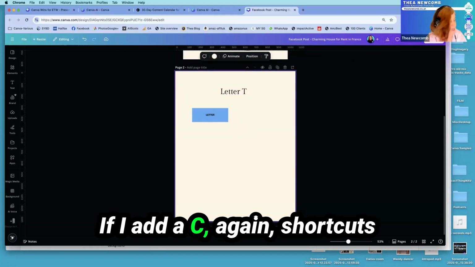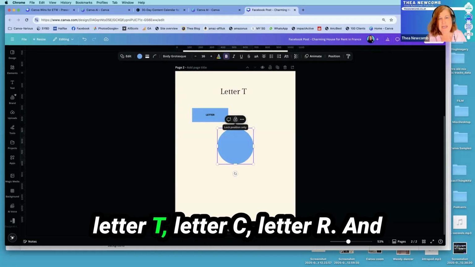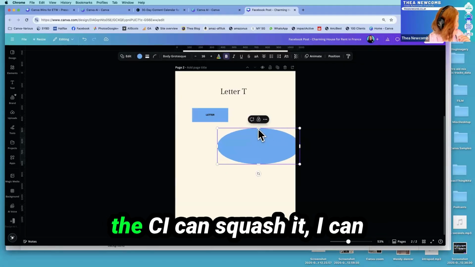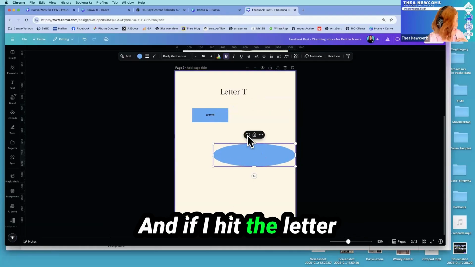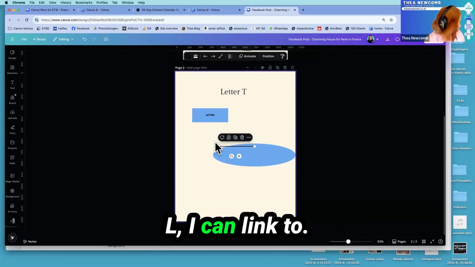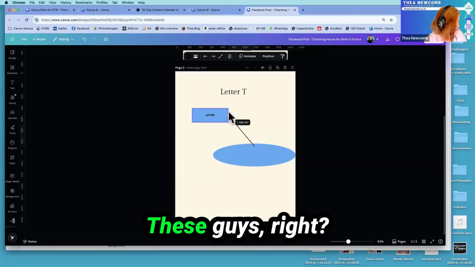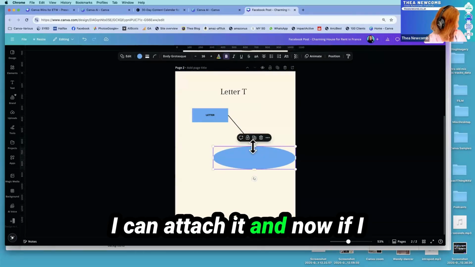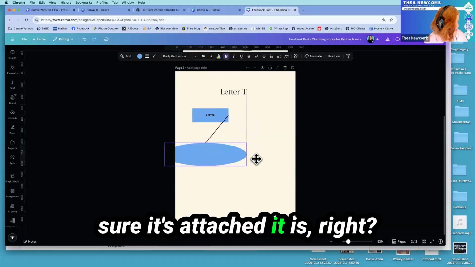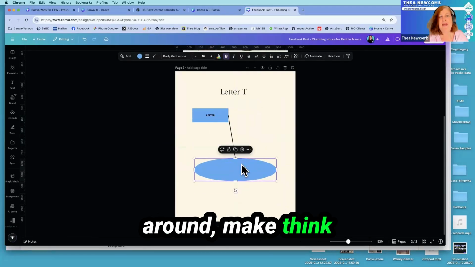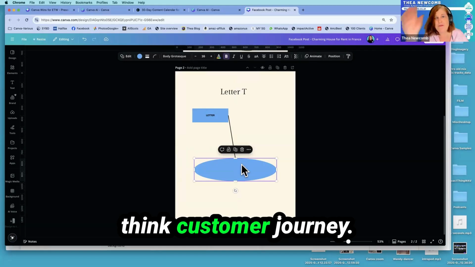If I add a C, again, shortcuts, letter T, letter C, letter R, and now I have a nice circle for the C. I can squash it. I can do different things with it. And if I hit the letter L, I can link to these guys, right? I can attach it. And now if I attach this line here, make sure it's attached. It is, right? And I can move it around. Think organizational charts or think customer journey.